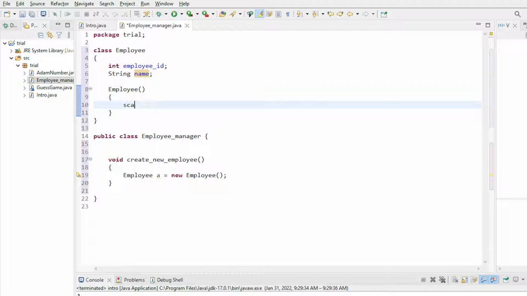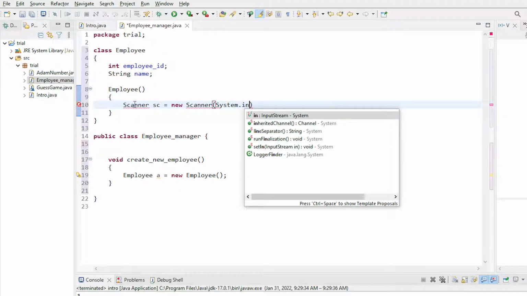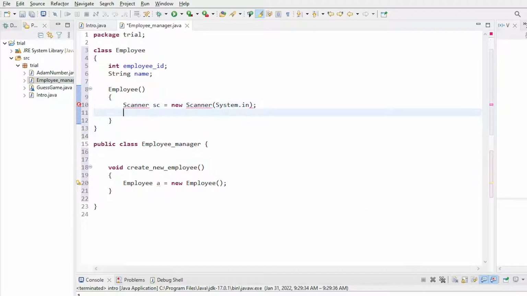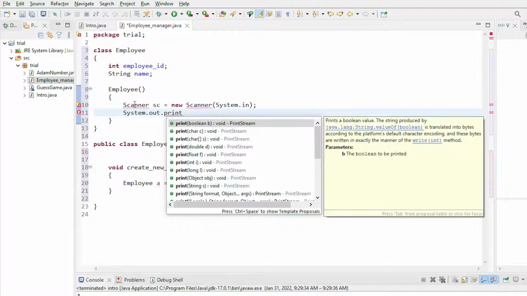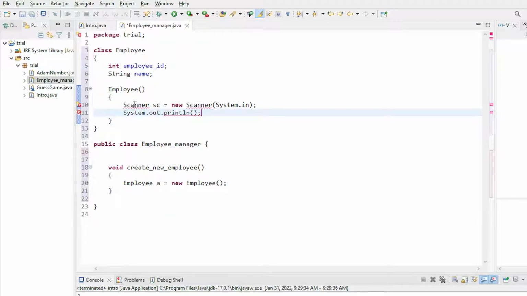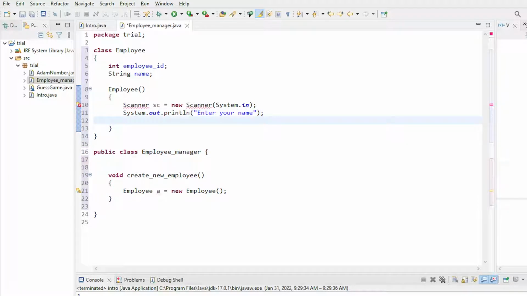For that we will get input from the user, so we define one scanner class and instantiate it. From the console we will get the name, so the employee will enter it and that name will be stored in name. On the next line, sc.nextLine.